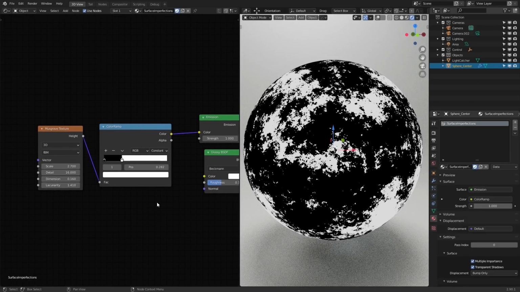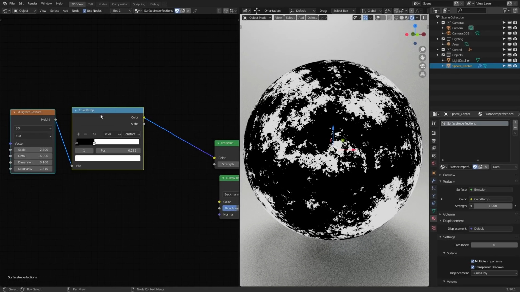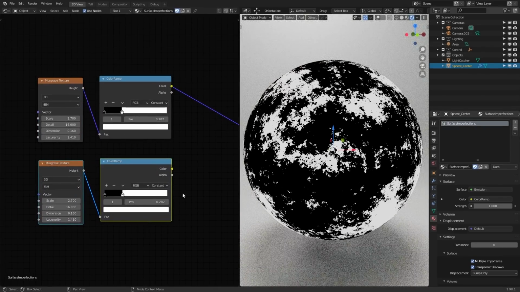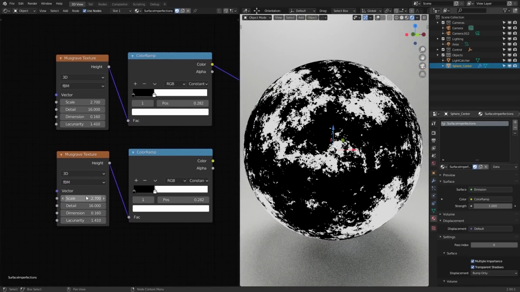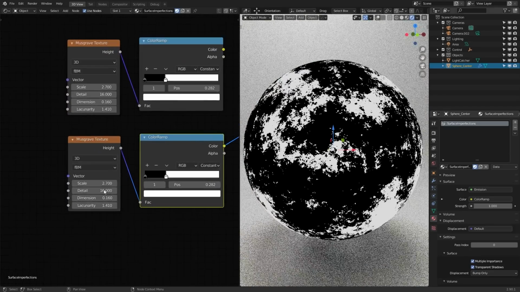Okay, so let's take a look at how to use more than one generated texture and combine them to create a more interesting mask, which will essentially give us a more interesting surface imperfection effect. So I'm going to duplicate our Musgrave and our color ramp. And what we're going to do is alter the Musgrave here so we end up with a result that's a different scale.